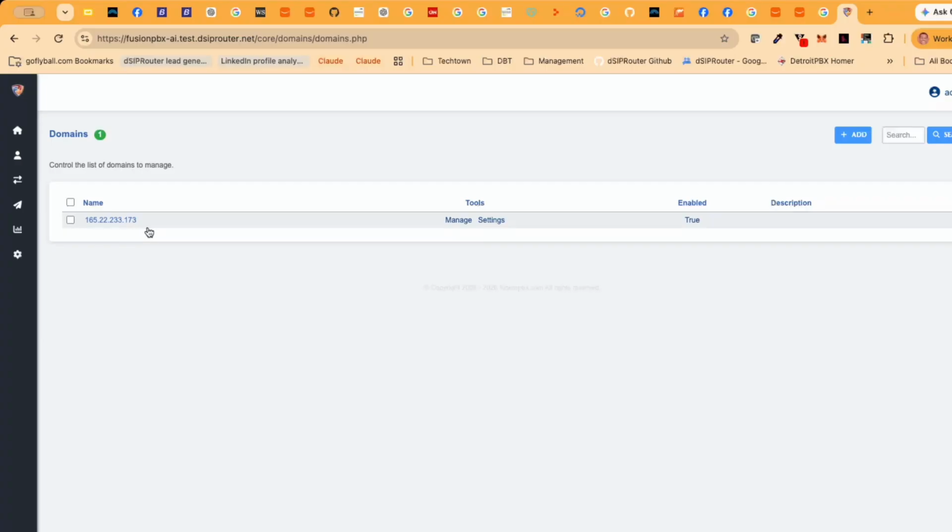The default domain here is 165.22.233.173, which is the IP address of the server. Typically in Fusion, you don't want to modify or add extensions to that particular domain. A lot of times what you'll do is set up certain defaults, or set up certain things for inheritance, so that it inherits certain parameters and settings from this root domain, as we're going to call it.